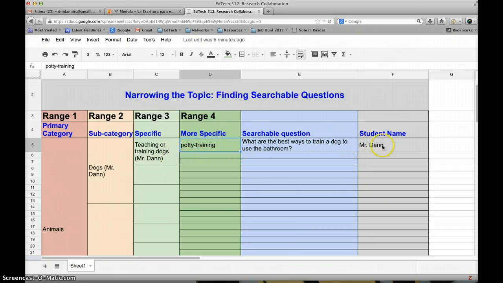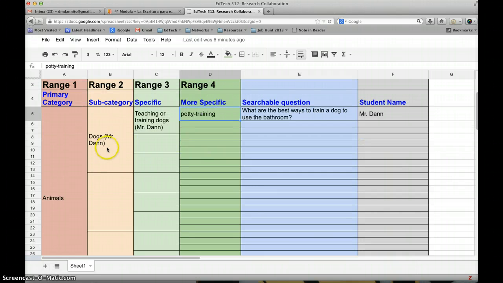Now, I put my name over here to show you that this is the question I came up with from narrowing the topic. I've left a couple spaces here for dogs. Maybe someone would like to write something else about dogs. It could be house dogs. It could be wild dogs. It could also be about raising dogs. There are some people that raise dogs.